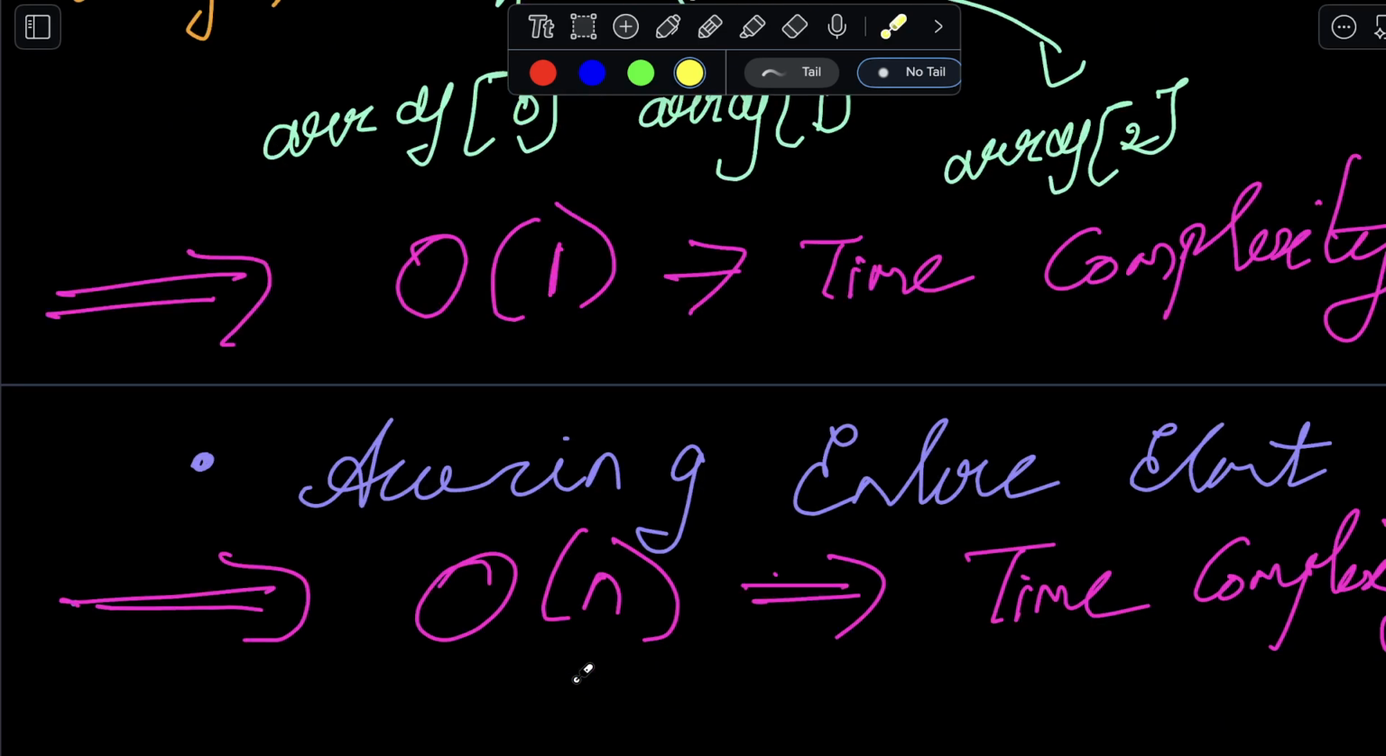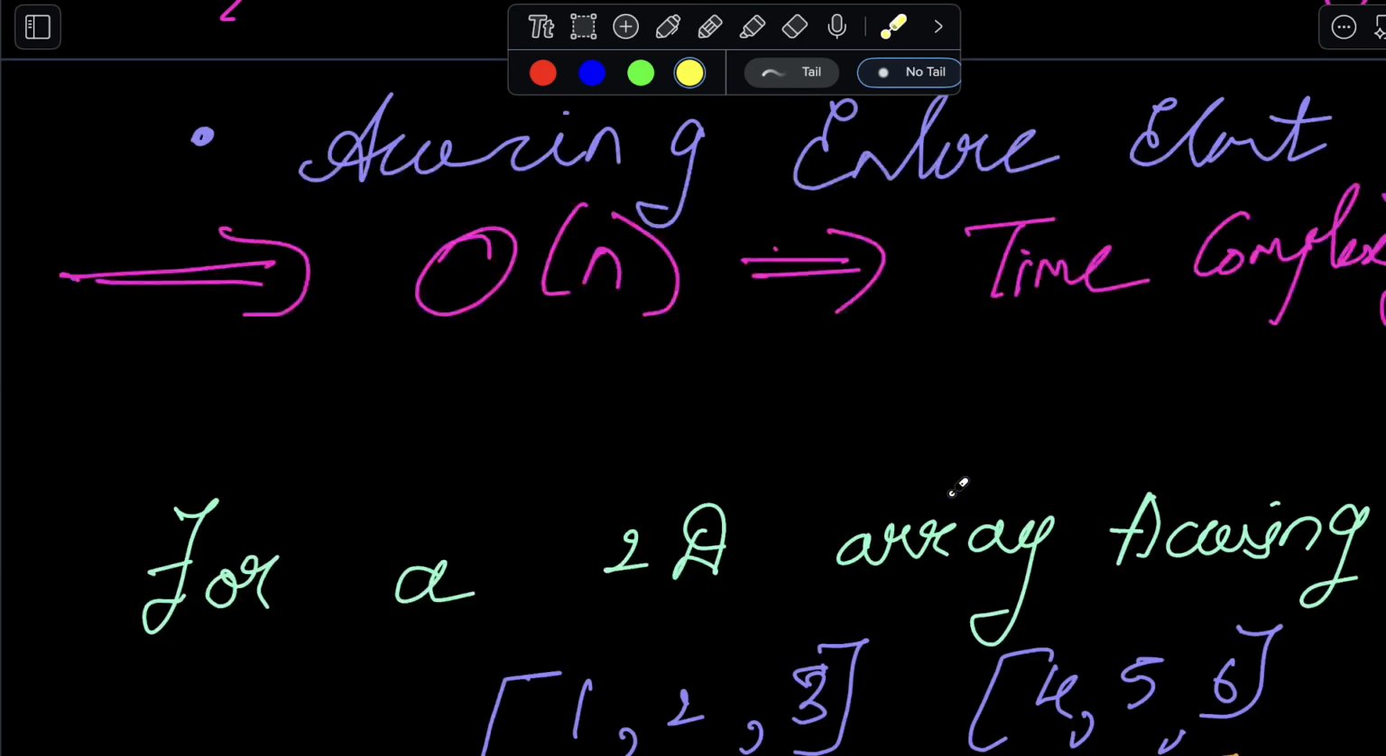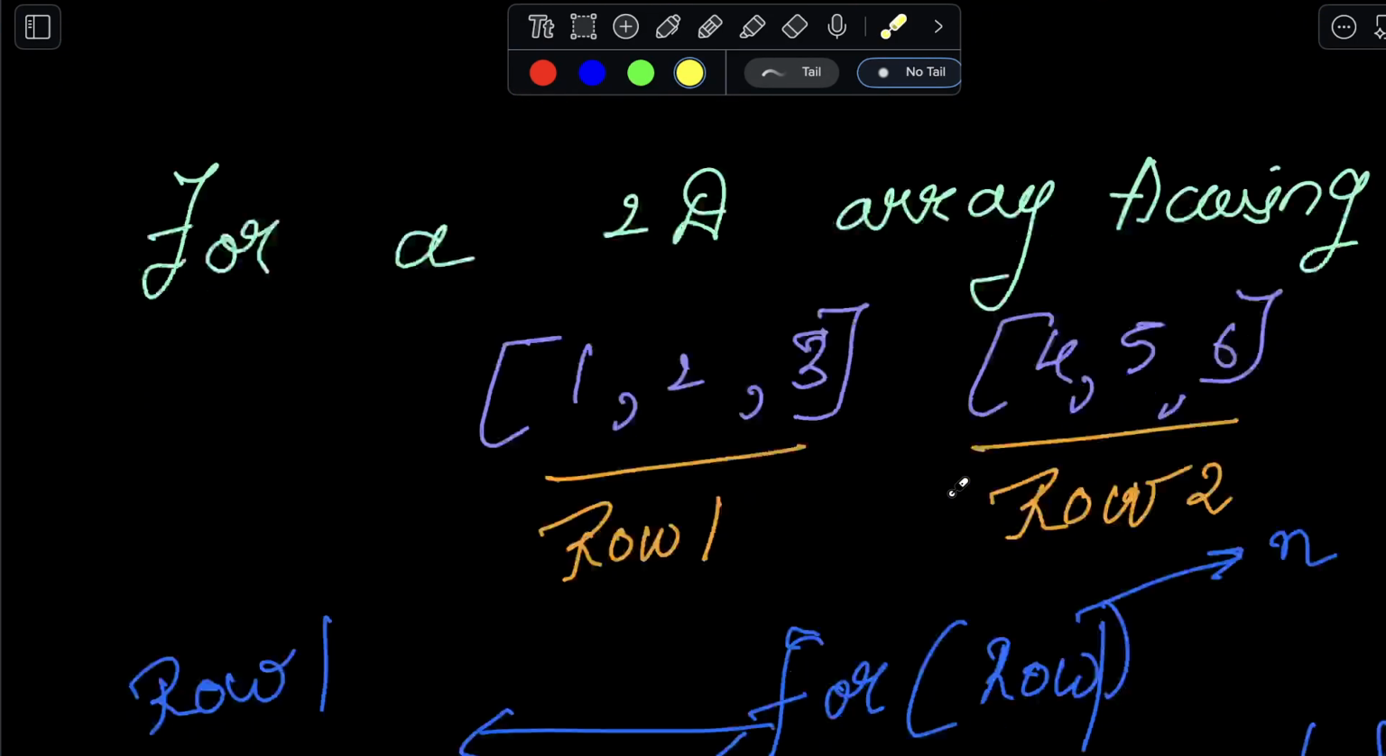Now, if I want to access all the elements of the array, for example I need to print all, then I need to go to each element one by one, right? So we are assuming that the length of the array is n, so it is going to take n, right? Because we are going to visit all the elements one by one, so it is going to be O of n times.